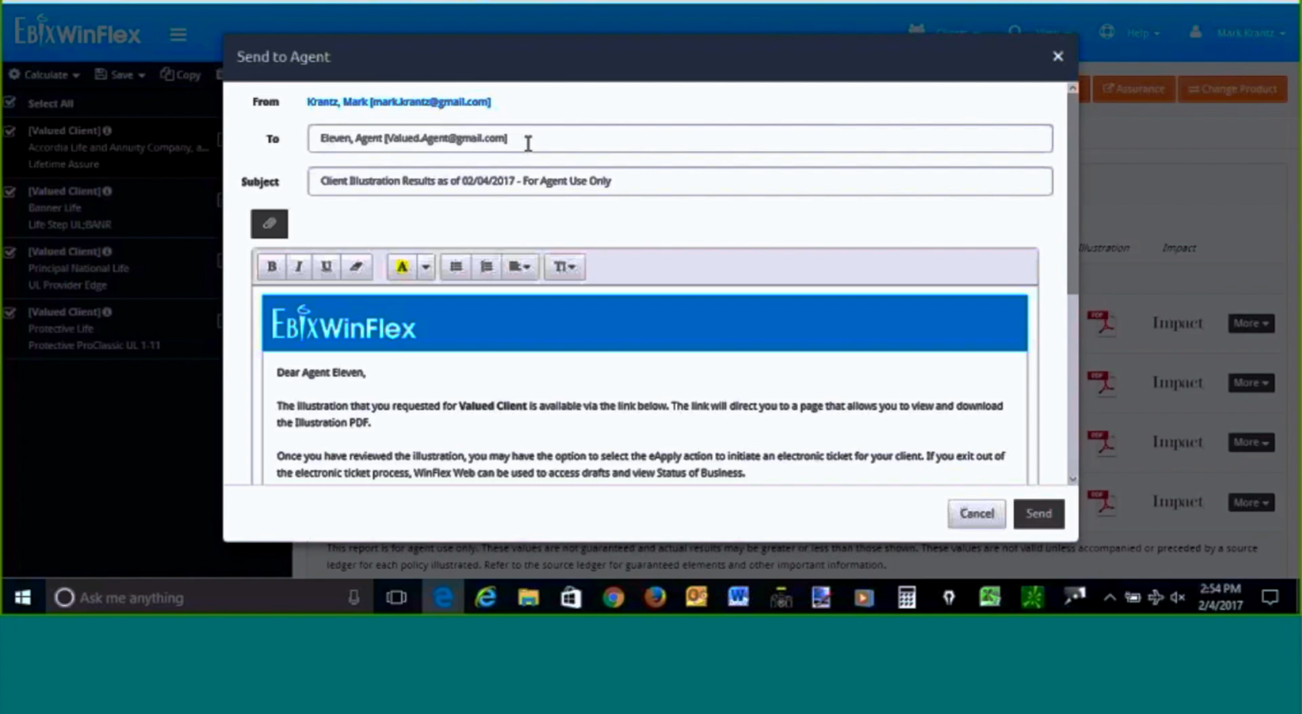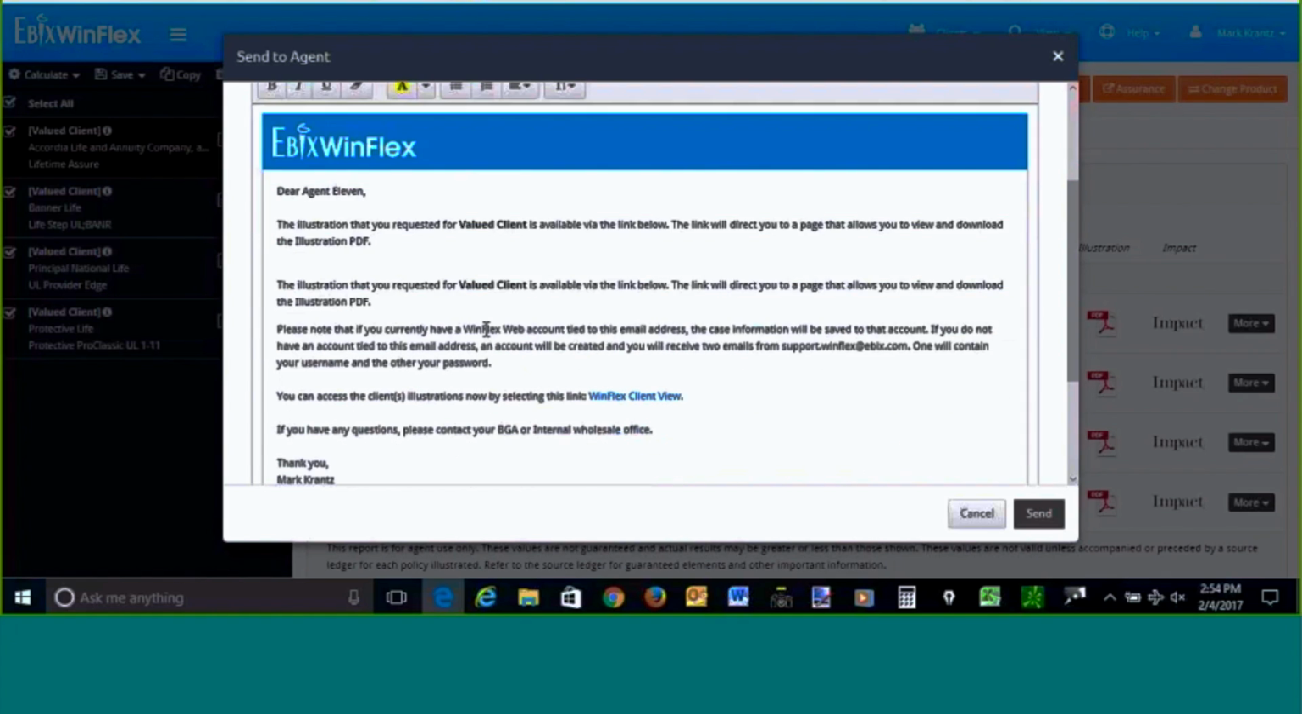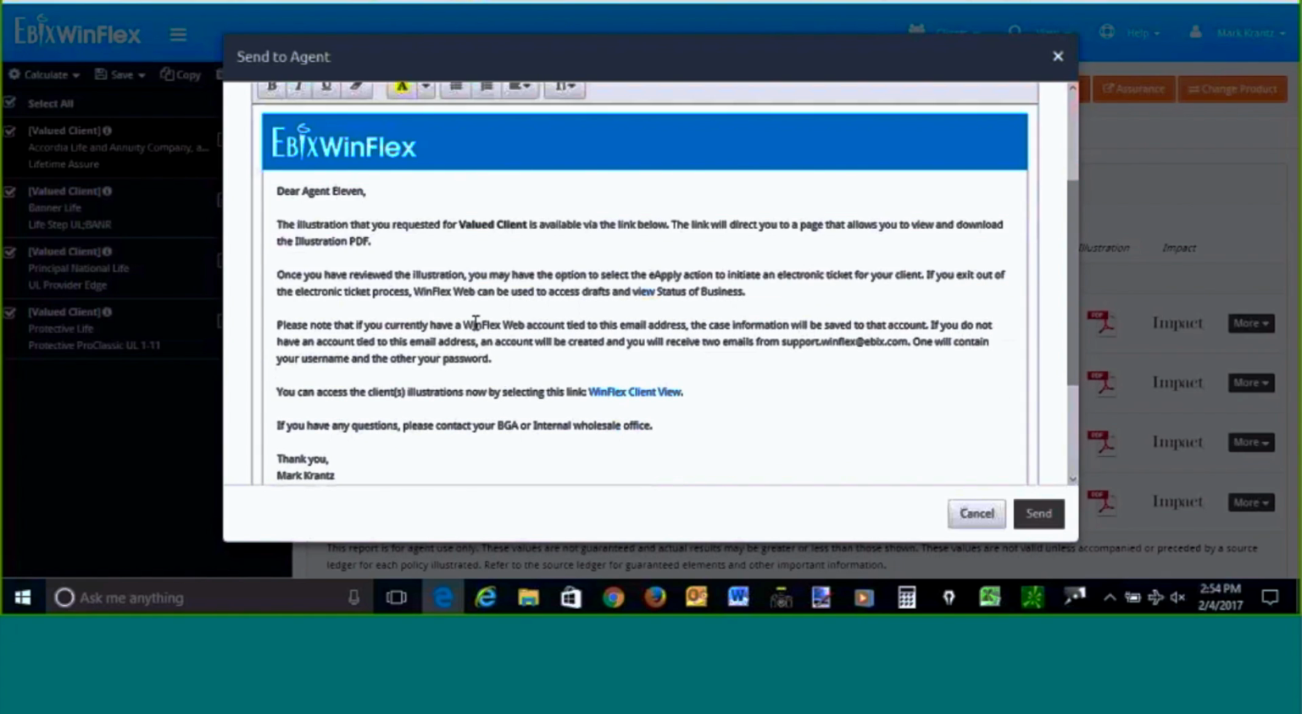Now the cool thing about that is if the agent is a WinFlex user, so the person that's identified on the agent tab, then this will save the information into their account as well. They don't have to be a WinFlex user, and if they're not, then it doesn't save that for them, obviously, because there's no account there. We support attachments here, so you can put marketing materials. The body of the email is editable, so you can change it. Just FYI, once the dust settles with 6.5 and the rollout, we will be giving agencies and users the ability to set up email templates as well.